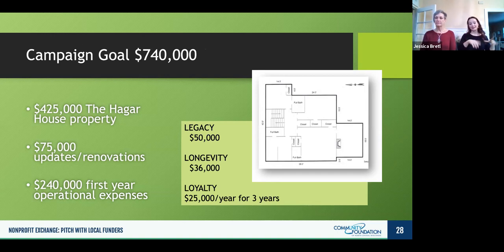The plaque would be placed, and then we have a special gala in the spring that we'd be planning for those folks. And also our longevity sponsorship, which walks a family through a full year of growth and development by donating a one-time gift of $36,000. And our loyalty sponsor, we're just asking that we create a team of people that will walk with us in these first few years. And so $25,000 a year for 3 years is our loyalty sponsor.